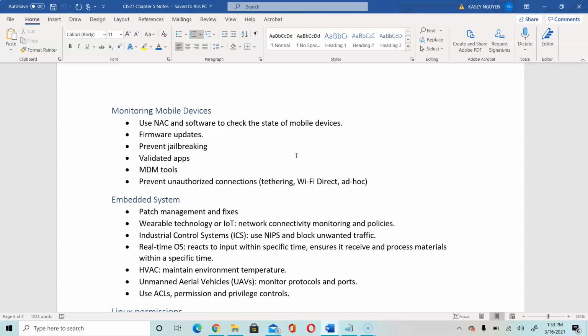We can prevent the user from using a jailbroken device, because once the device is jailbroken, number one, it voids the warranty on the device. Number two, it elevates the privilege of that device into a higher administration type of access. So we want to make sure that the device is not jailbroken when it's being used.